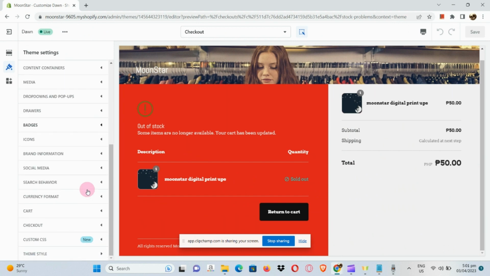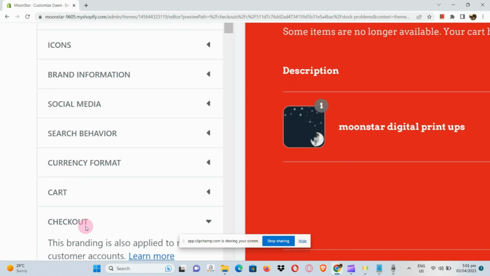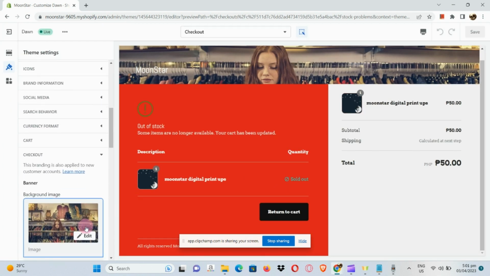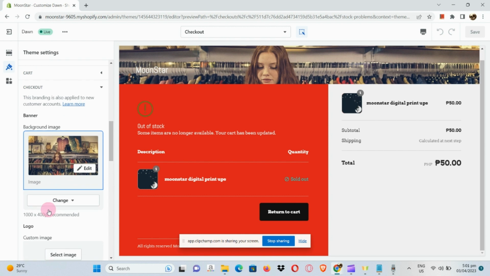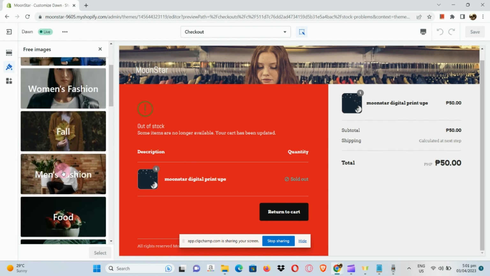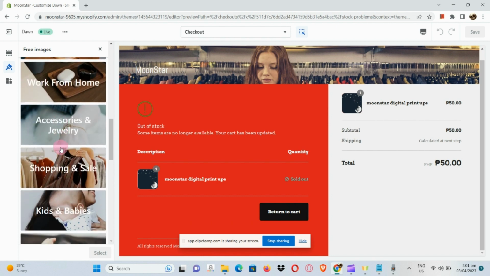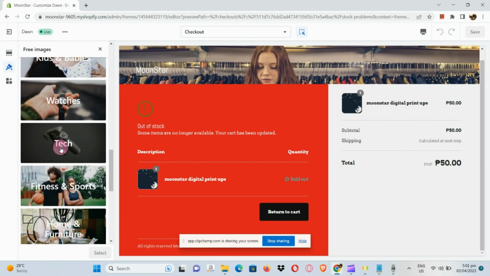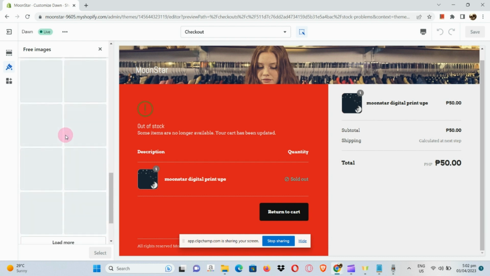So here, let's go to the checkout page under our theme settings. Okay. Now the first thing that we can edit is our banner. So the banner is what you see there above with the picture. So in order to do that, we can actually click on change and select image. So I chose the free image. I do not have an image downloaded on my computer for that section right there. And since I am going to focus more on digital products, I will be clicking on work and productivity.